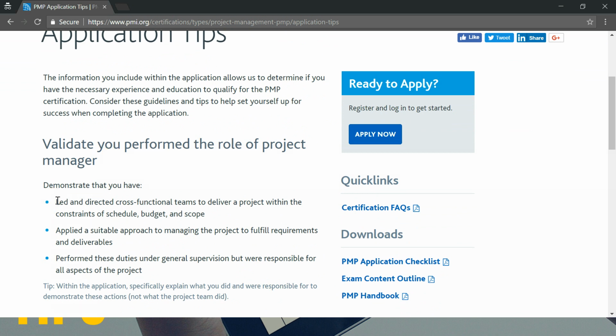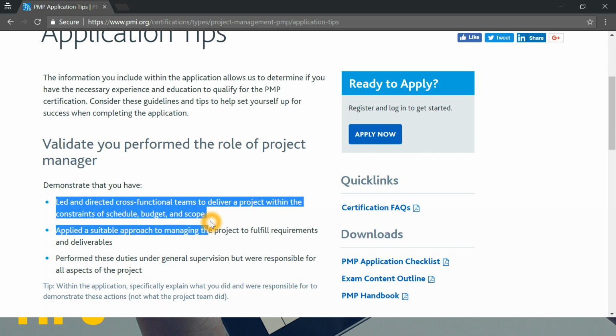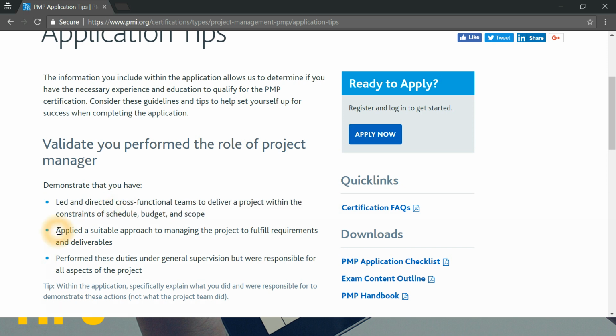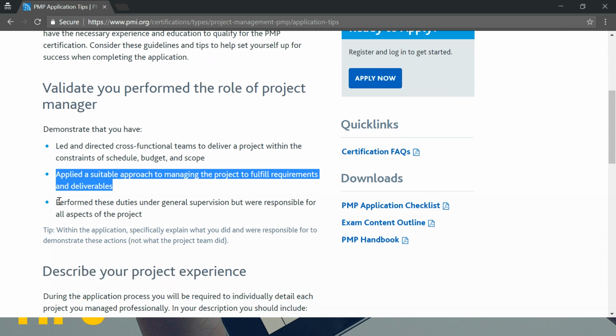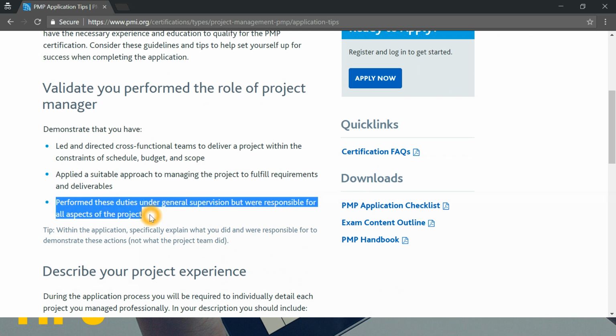How do you do that? You need to demonstrate that you have led and directed cross-functional teams to deliver a project within the constraints of schedule, budget, and scope, right? So you must have led and directed the cross-functional teams. You have applied a suitable approach to managing the project to fulfill requirements, and thirdly, performed these duties under general supervision but were responsible for all aspects of the project.